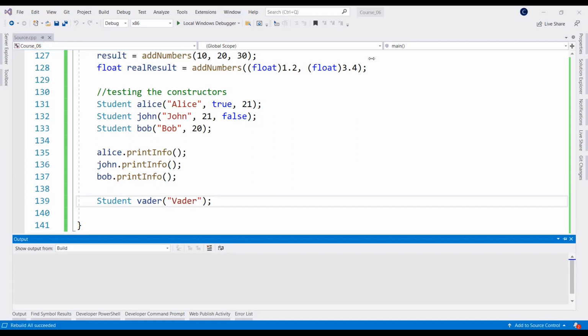Okay, one second, I just need to run it again. This is what I get. Okay, let me share the entire screen.